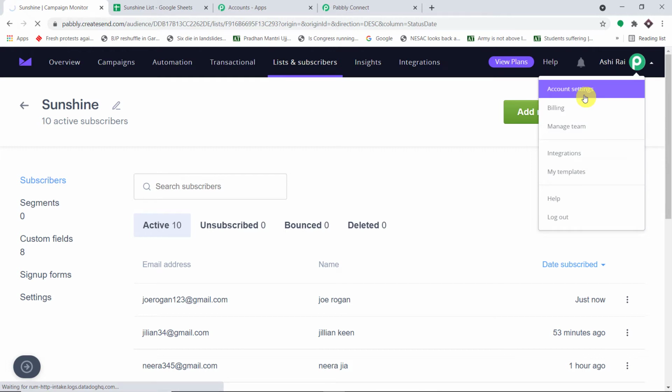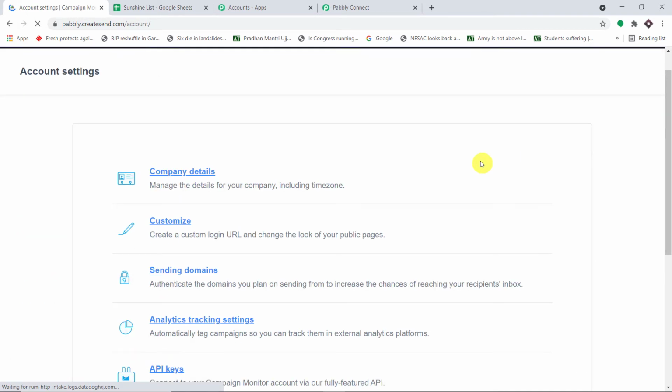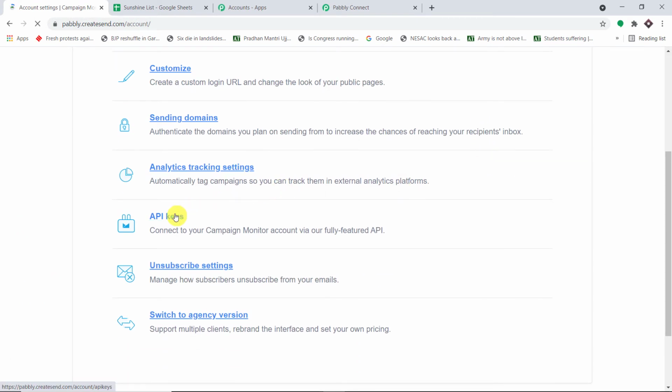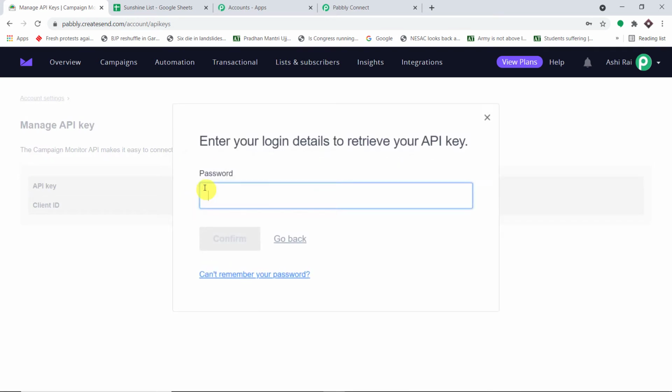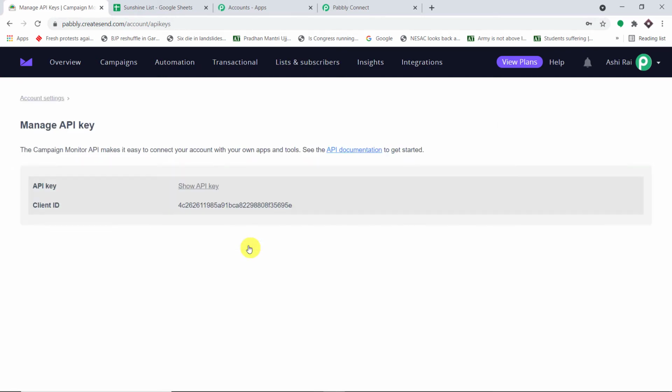You go to the account settings. Okay, after that you go to the API key. Okay, so this is the API key. Just click on show API key. So it will ask for a password. So I'm just going to fill the password. So this is the password with which I have logged in to my Campaign Monitor account. So simply just click on confirm.